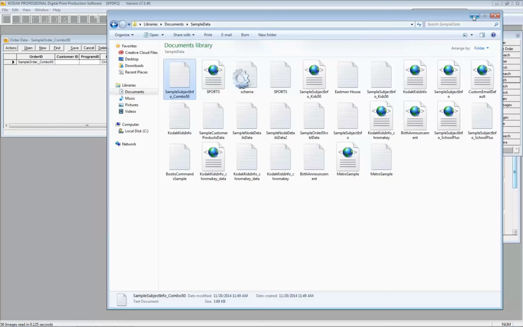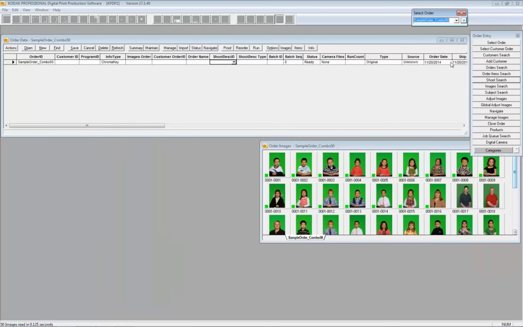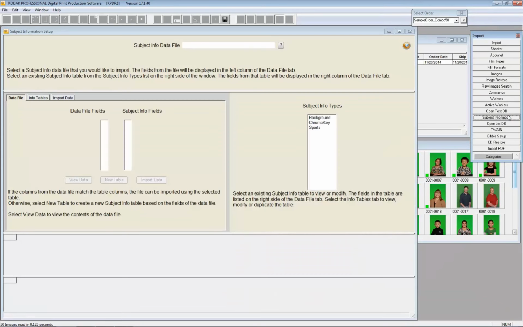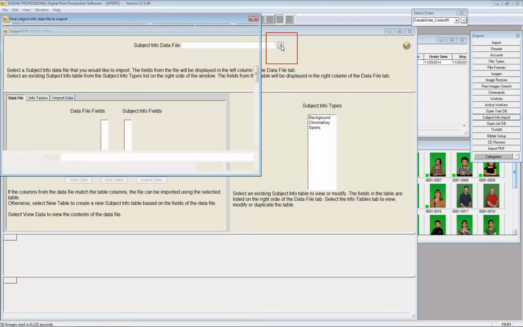I'm going to go ahead then in DP2, and I'm going to go to categories, then to import, then to subject info import. If you've been using DP2 for a while, you may have used Open Text Database or OpenJet Database, but I strongly encourage you to try using the wizard because it shows you all of the data. It's a much easier and simpler way to do it. So first thing is to find that data file that I want to import.